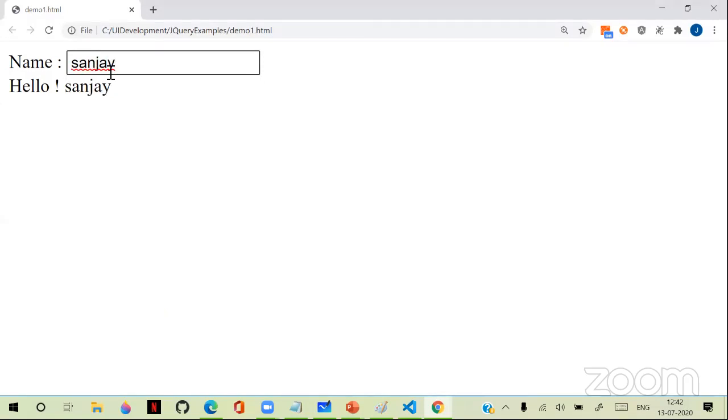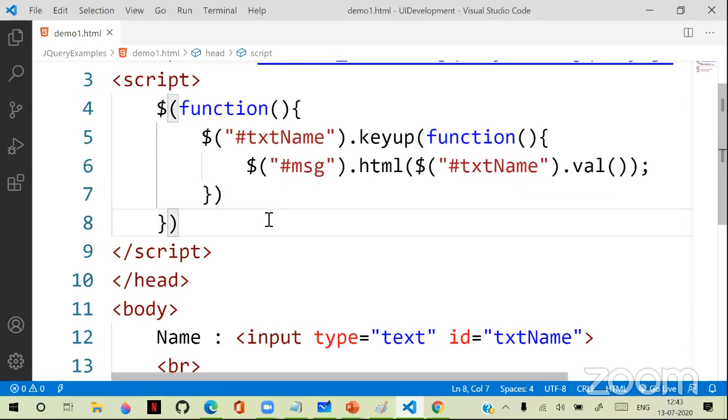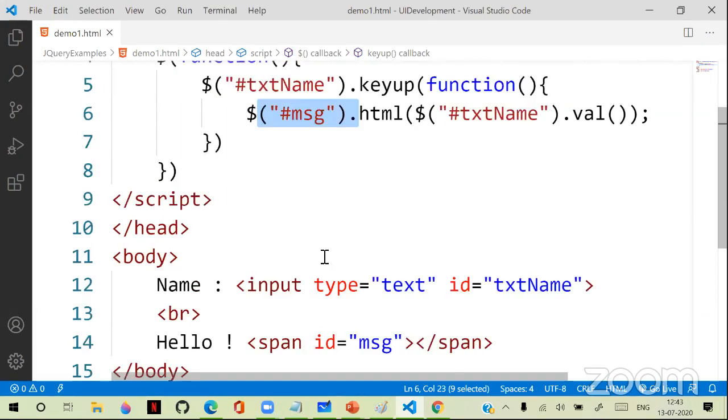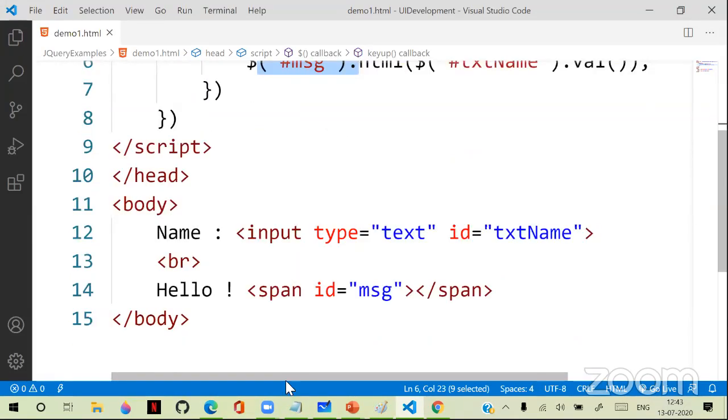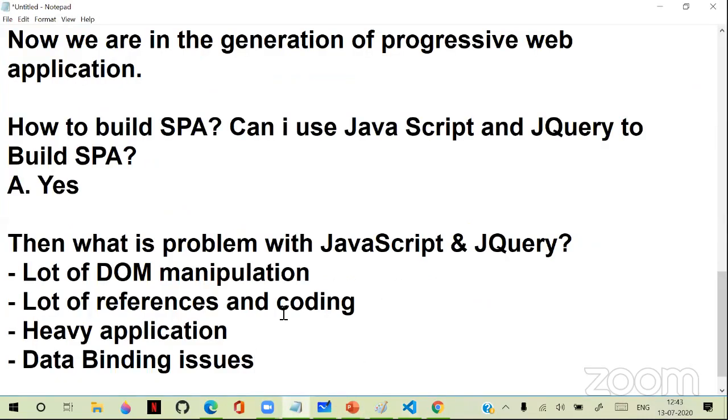This is what jQuery and JavaScript are involved with. That means a lot of DOM manipulations are required, a lot of references are required. You have to select by tag name, by name, by class name. Data binding requires events, identifying the data bound on that event and updating the data. A lot of references, a lot of coding. jQuery reduces the coding you have to write, but you still need a lot of coding.